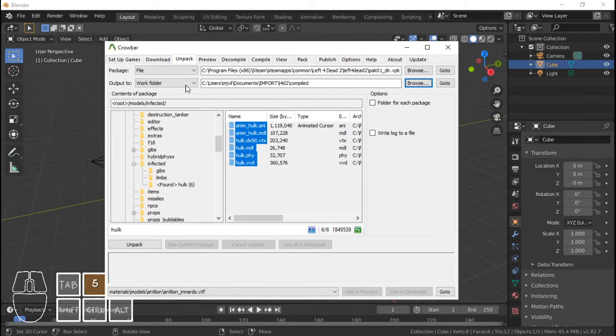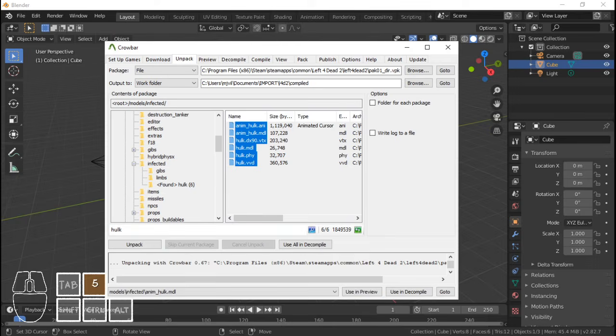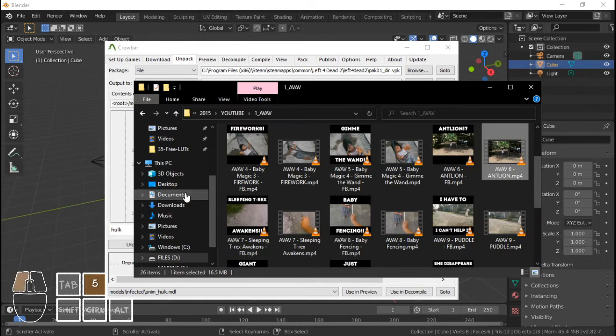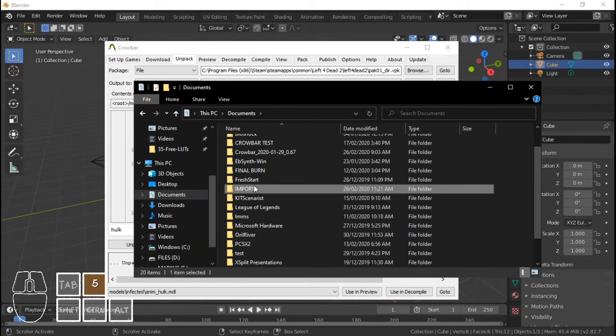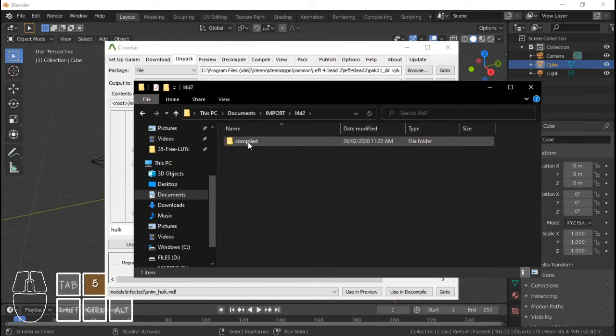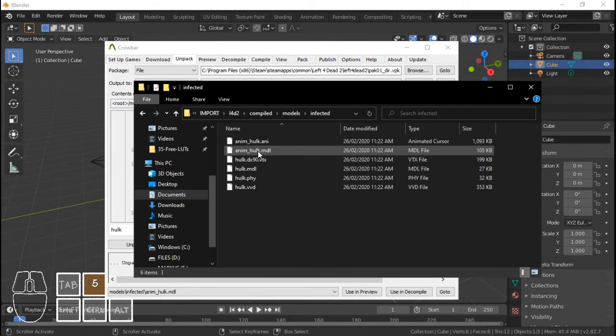And then if everything's set, output folder and package file, all great. Now we can unpack, and I'm just gonna check if everything's imported there. L4D2 compiled models infected, and there we go. We'll have all the Hulk files, which is the tank.